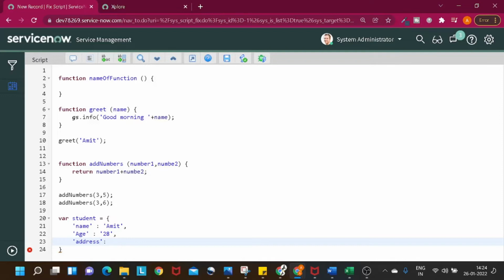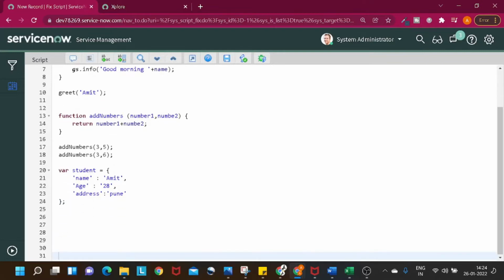It will be Pune, and so on. So it's not possible for us to pass each of these as attributes to the function to execute some logic. For example, I want to give an info message that my name is Amit, my age is this, I'm living at Pune. It's not possible to pass each and every attribute separately. In this kind of example, we can pass an object to the function.